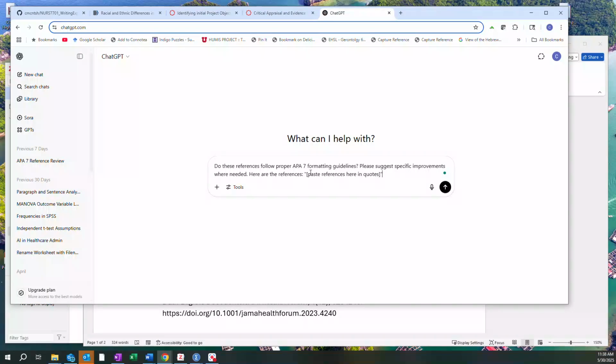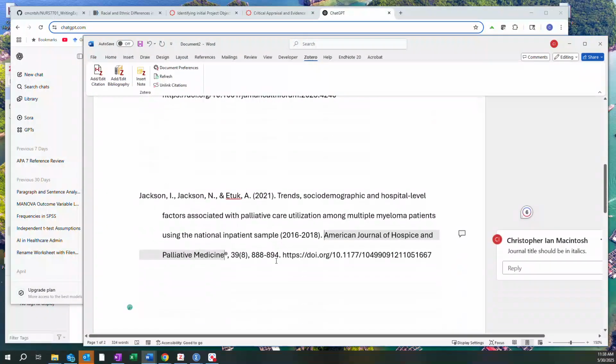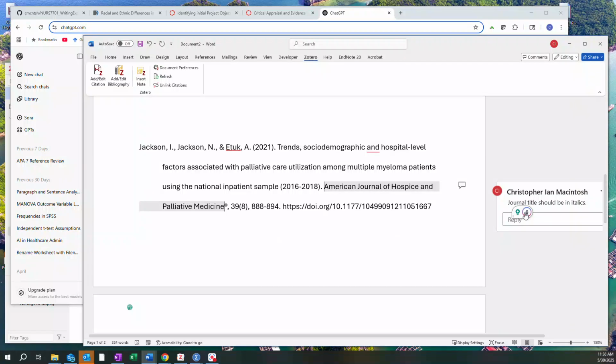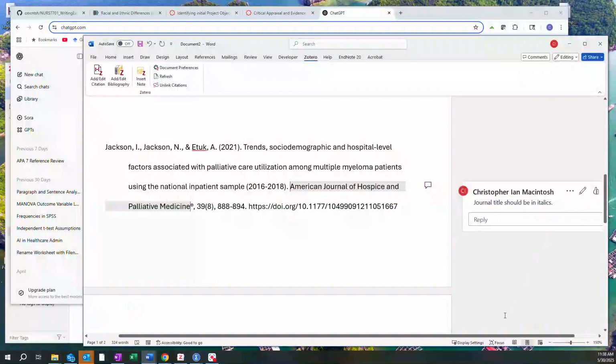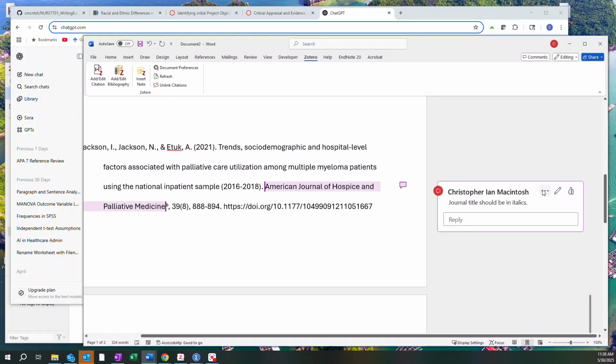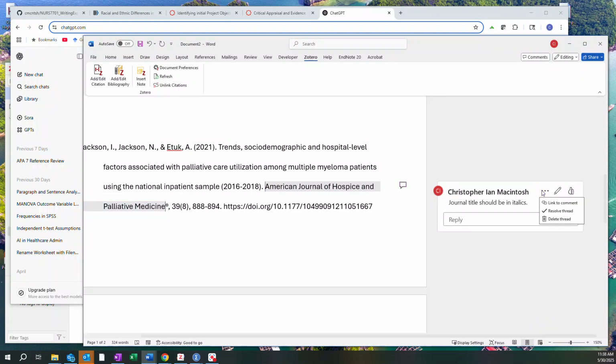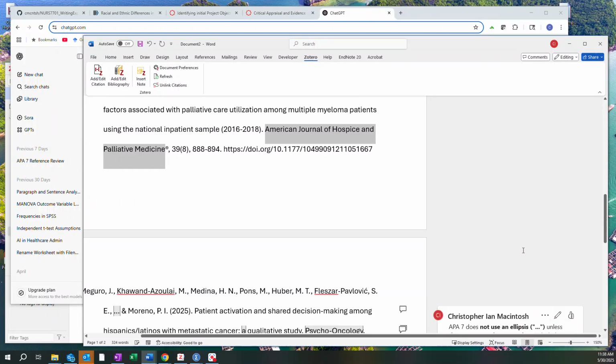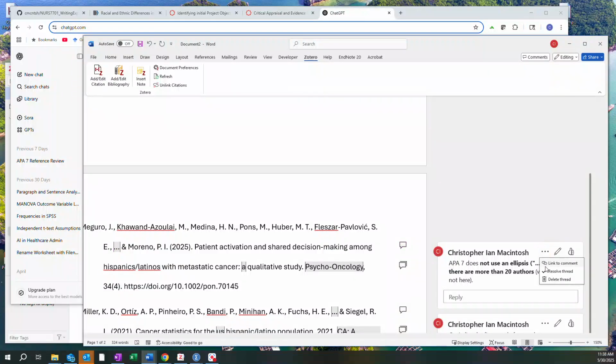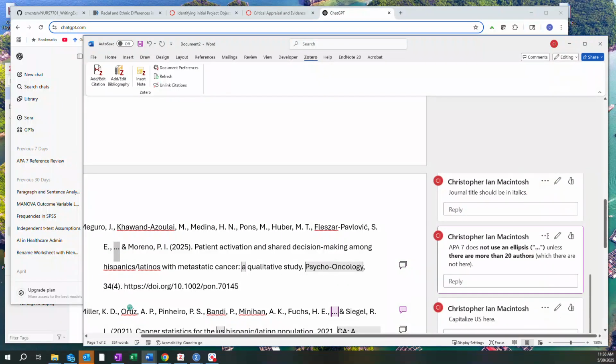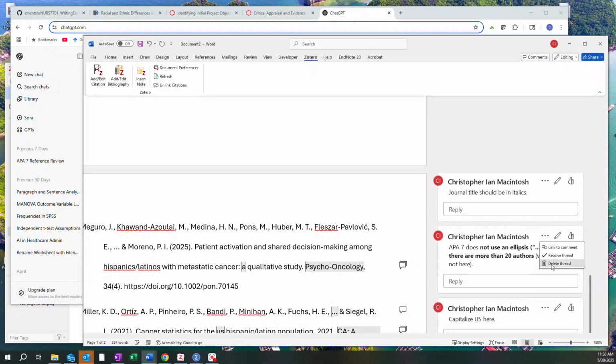So paste the reference in, and you'll see that I have a little section here that says paste the reference here in quotes. So we're going to go back to my paper that has a sample reference list, and I am just going to, if I have any comments here, I'm going to delete them because I don't care about getting the comments.